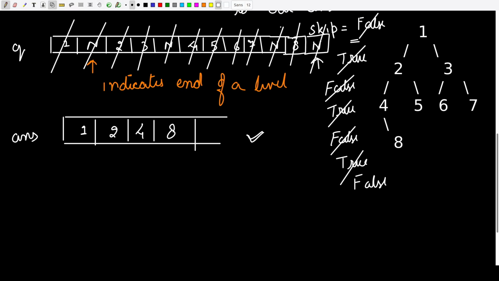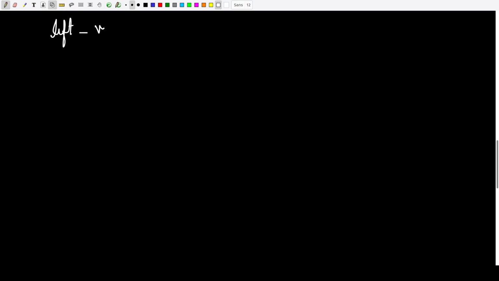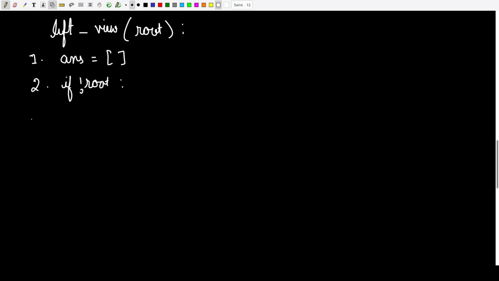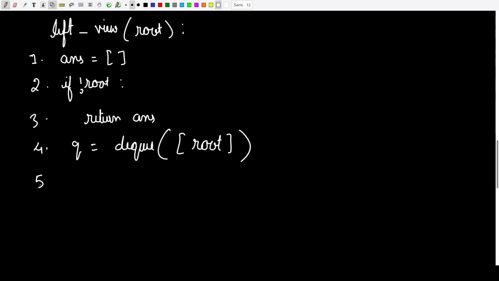Now let us discuss the pseudocode of this problem. So let us say we want to find the left view of a tree and root is given to us. Let us have an empty answer list, and we are going to check if root is not None. If this is an empty root, then we are just going to return answer. Otherwise, let us take a queue and initialize this queue with root. And as we have discussed, let's take a skip flag. The initial value of this skip flag is false. And also we are going to push None onto our queue.